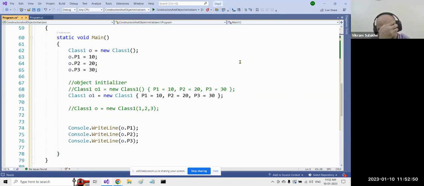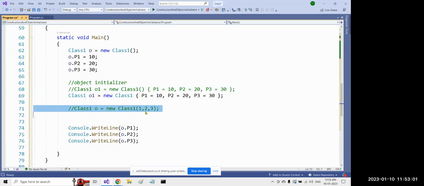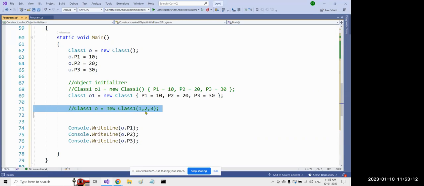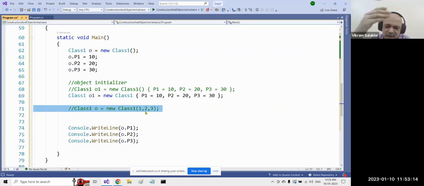Okay, let me explain to you what is happening. Supposing I did line number 71. What is it calling now? It's calling the parameterized constructor in which the values are being set. Now, how many times are the values being set? Just once. Three values being set, but only once being set.